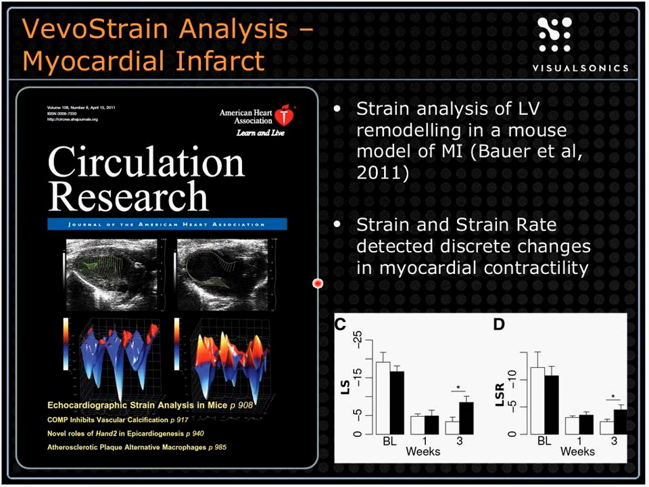contractility. So here are some of the results that they had in the paper. They looked at longitudinal strain and longitudinal strain rate, and they found clear differences between their two groups.